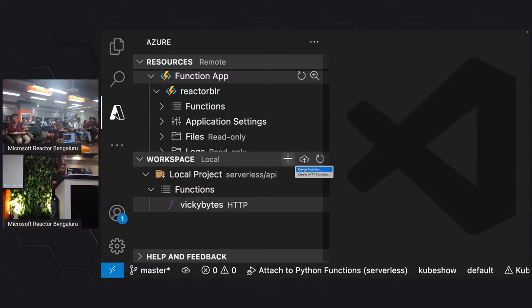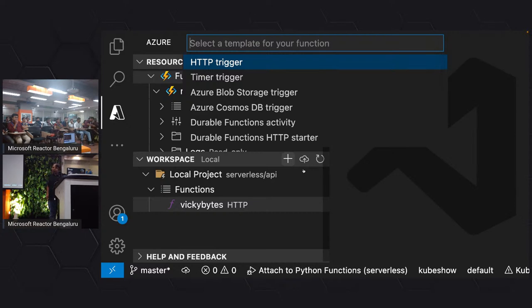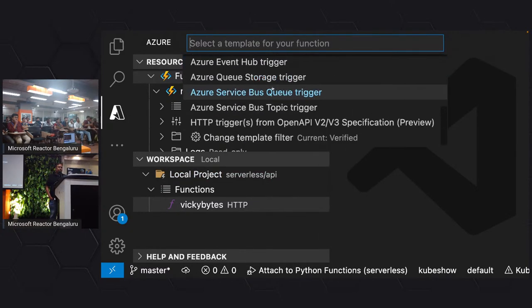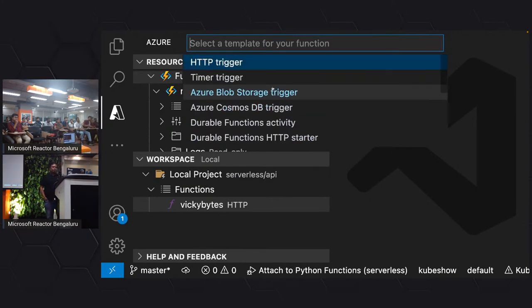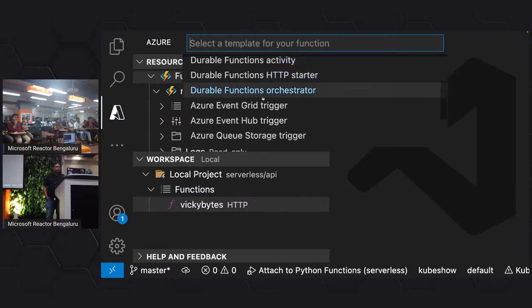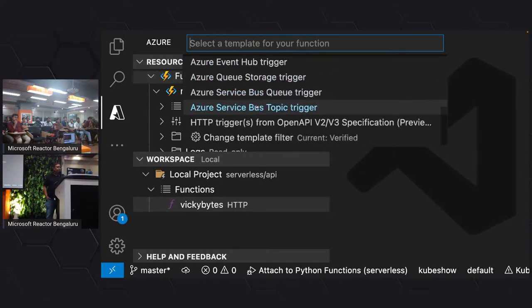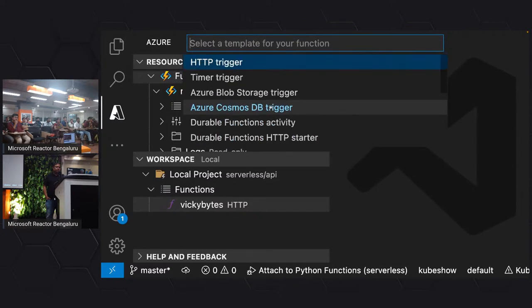When I create a function, it will show me all the triggers which I can use. Here are a bunch of triggers, such as the blob storage trigger. The event has to be triggered from somewhere. So it can be HTTP, or a time trigger, which is nothing but a cron job kind of thing, and it can be Event Grid, queue, or Service Bus. So a bunch of things are available, and you can pick and choose whichever you want to use.